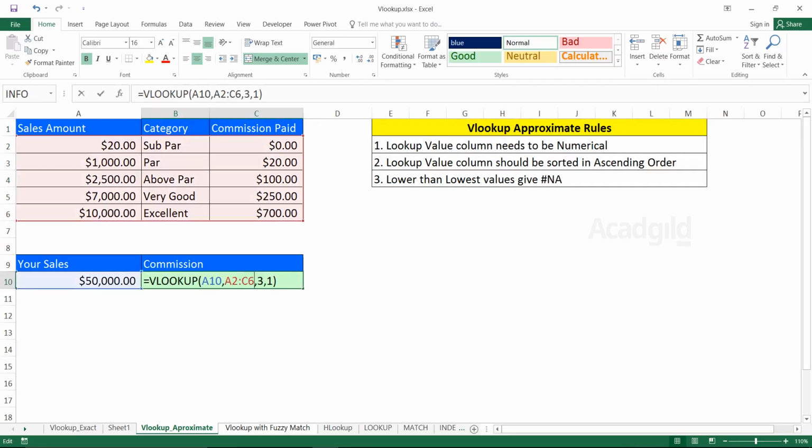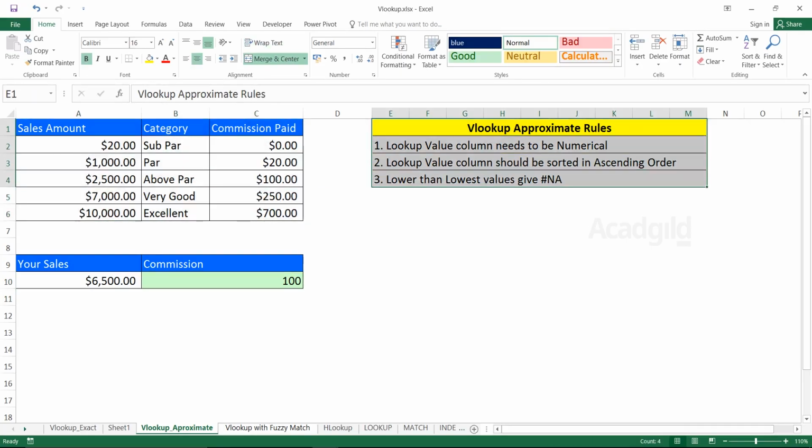Now also remember, instead of this 1, if you just remove it and keep it blank, even if you don't put a comma and press enter, it will be considered an approximate match. That means if you type 6,500, you'll get $100 commission. So I'm trying to say the fourth parameter is not mandatory if you're going for approximate match. If you're going for exact match, definitely you have to put comma 0 and press the enter key. So I hope you have understood how to work with VLOOKUP with approximate match, and also the different rules applied for VLOOKUP approximate match.